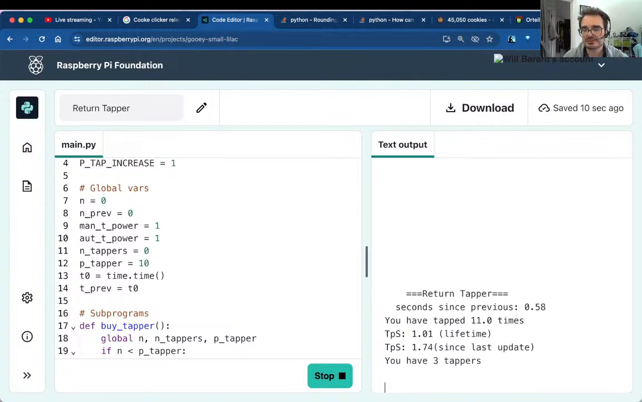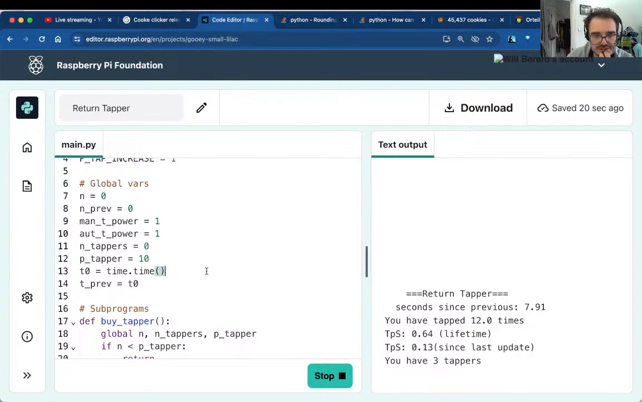Okay, I've got 3 tappers. We're going to wait a couple of seconds, and I have 11 taps. And in 7 seconds since the previous update, my 3 tappers have not generated me anything because I only got 1 tap. So there's a problem there.